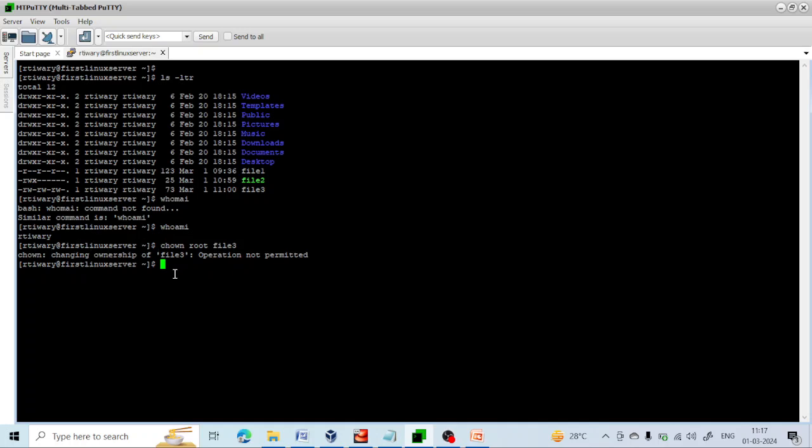Why is it saying operation not permitted? Because changing ownership or group ownership of a file can only be done by the root user. The root user is a super user who has the power to change ownership of the file. They can do any operation inside the Linux system. So I need to switch to the root user. Let's see where the file is: pwd tells where the file belongs. So let's switch to the root user.